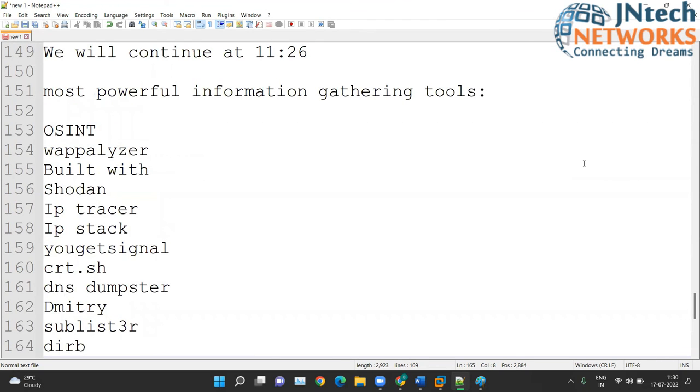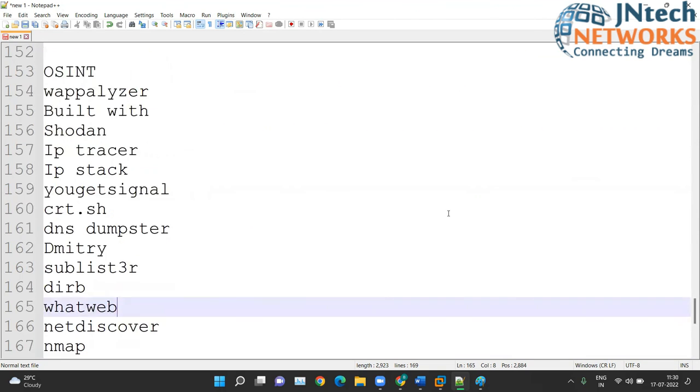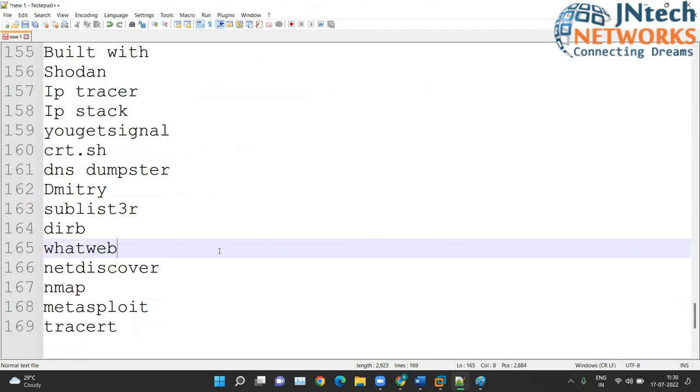We have the most powerful information gathering tools, like OSINT, Wappalyzer, BuiltWith. Then we have Shodan, IP Tracer, IPTrack, and UGet Signal. Then CRT.sh, which is used to check subdomains of a particular website, and DNS Register for DNS records, Dmitry, Subregister, Dove, and then NetDiscover, WhatWeb. WhatWeb is like Wappalyzer. Then NetDiscover, then Nmap, Metasploit, and NTRACET.